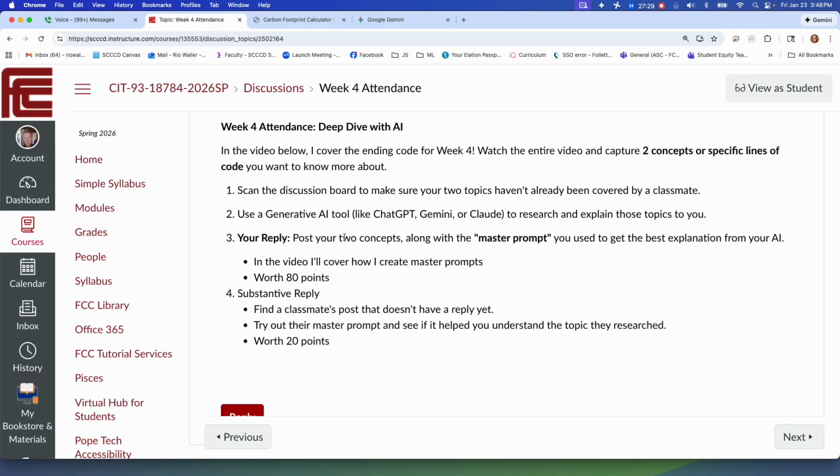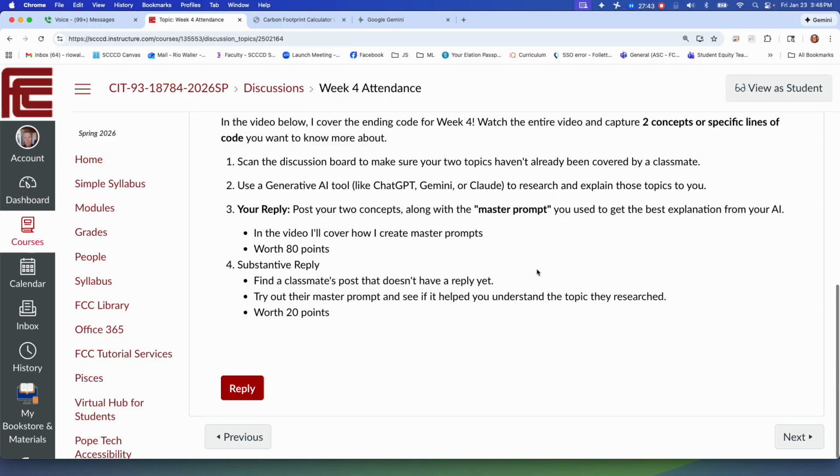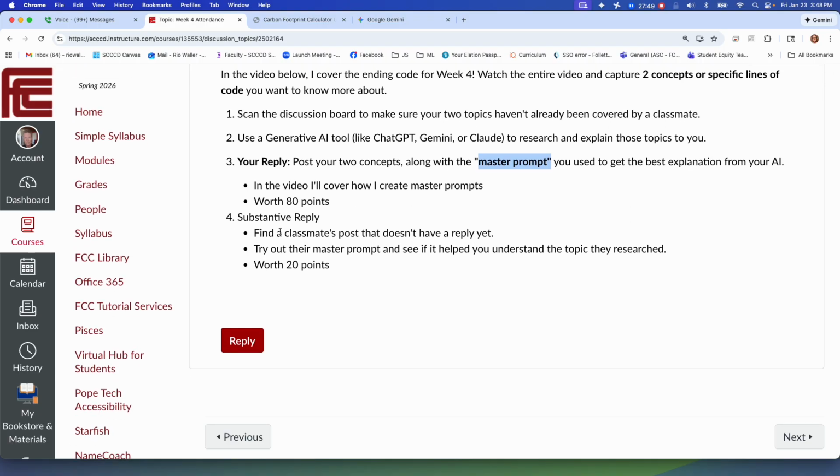So what you're going to do is choose your topics and go research them, and give it some time to actually help you understand it, and then when you get your master prompt, share that with us. So 80 points comes from your master prompt. Then you'll reply: find a classmate that doesn't have a post, try their master prompt out, and see if it helps you understand the topic you researched. This is worth 20 points, right?